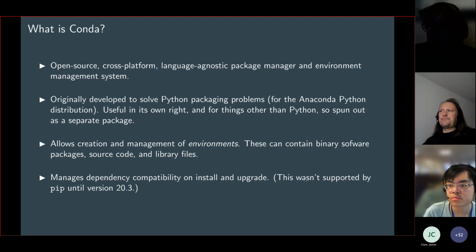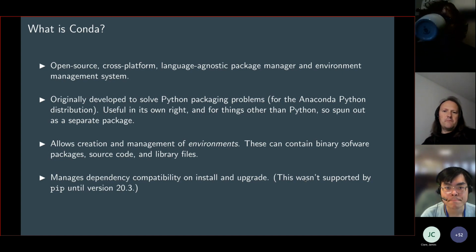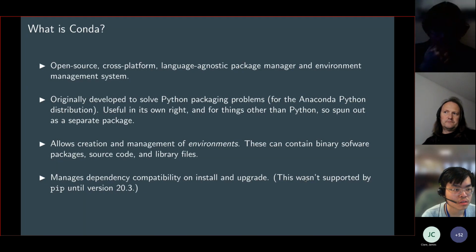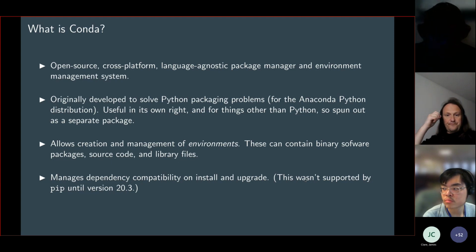It allows the creation and management of what are called environments. These can contain binary software, packages, source code, and library files. These are user space environments that are self-contained and can be activated, so you could have multiple versions of packages in different environments to do different things, and not have things clash. A key point with Conda is it manages dependency compatibility when you're installing and upgrading. This wasn't fully supported by pip until version 20.3, so this was something Conda had as a benefit.